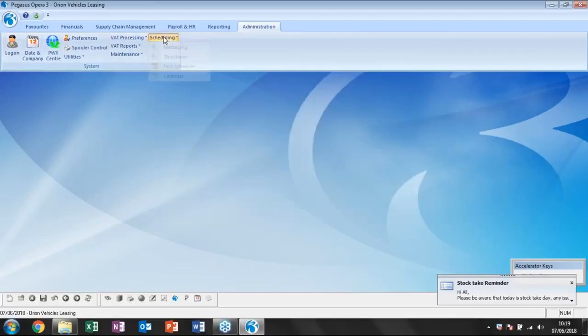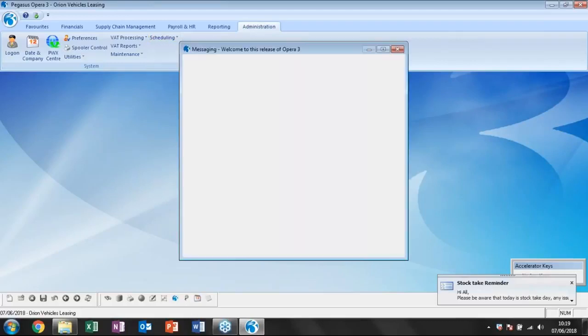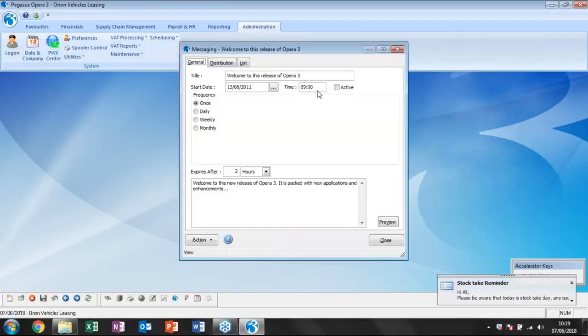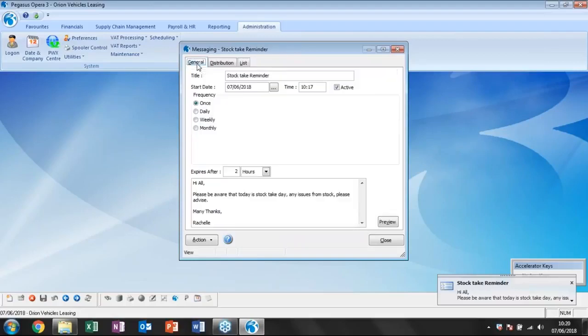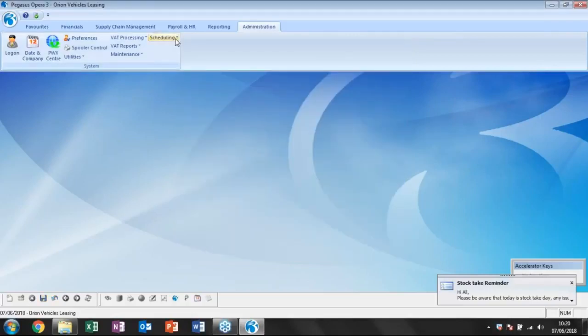If we don't want one of those messages to run, we can come into the section, so scheduling messages. And if we go to the list, we have our Stocktake Reminder. And we could deactivate by ticking that option off. What that allows you to do is this might be a message that you use often, but possibly not on a set schedule. So you can come back in, deactivate it, and when you're ready, you can change the date, change the time, and reactivate it. That is exactly the same when it comes to the lockout and shutdown.